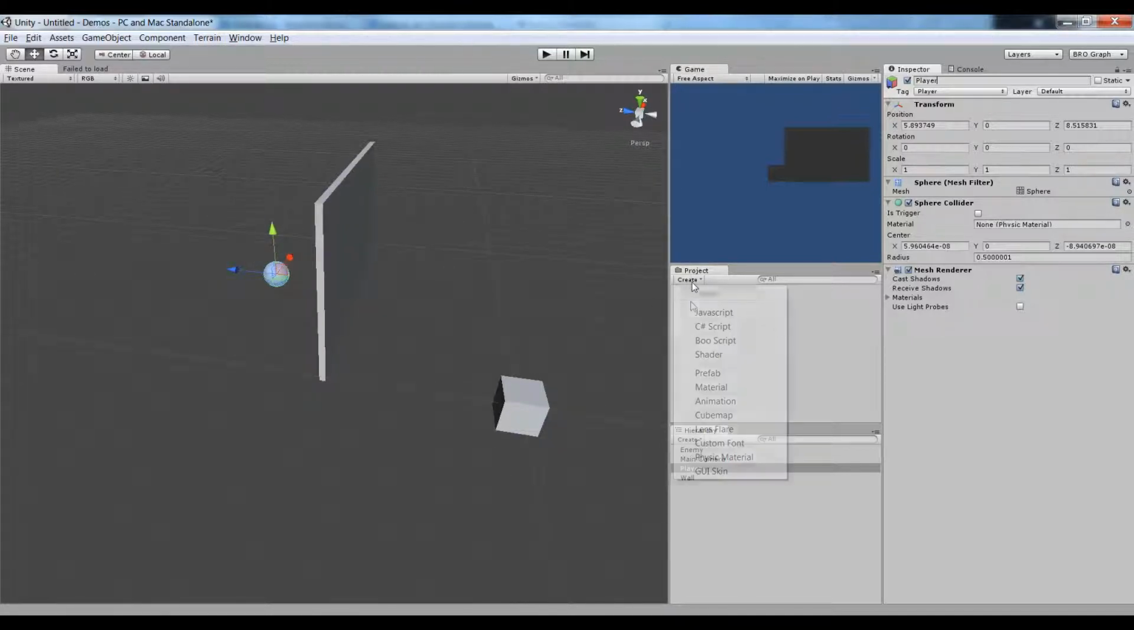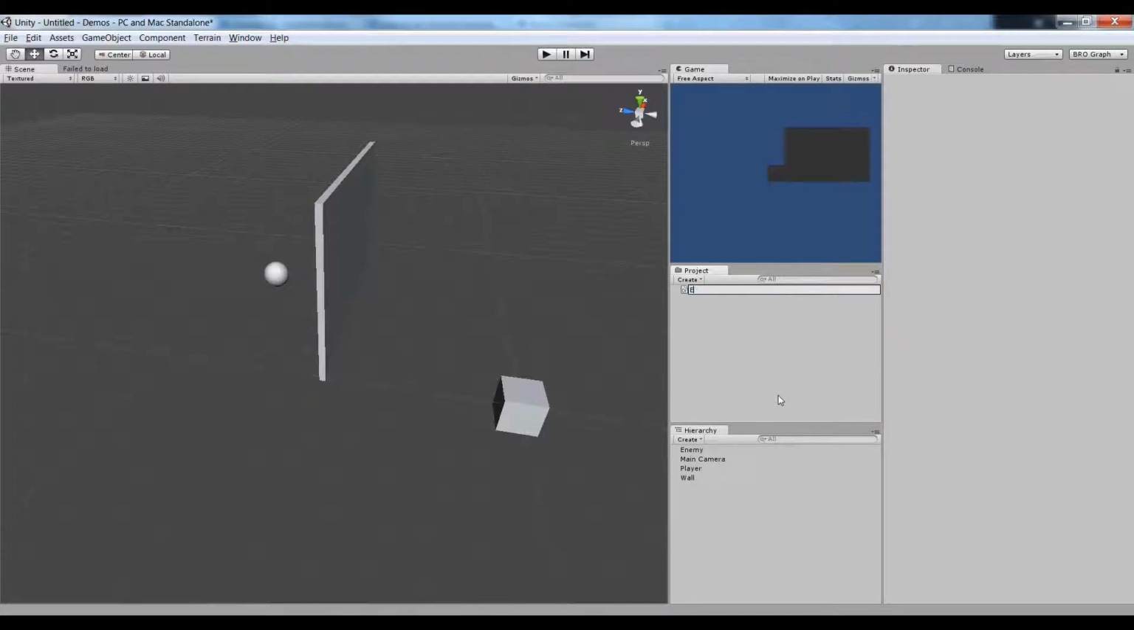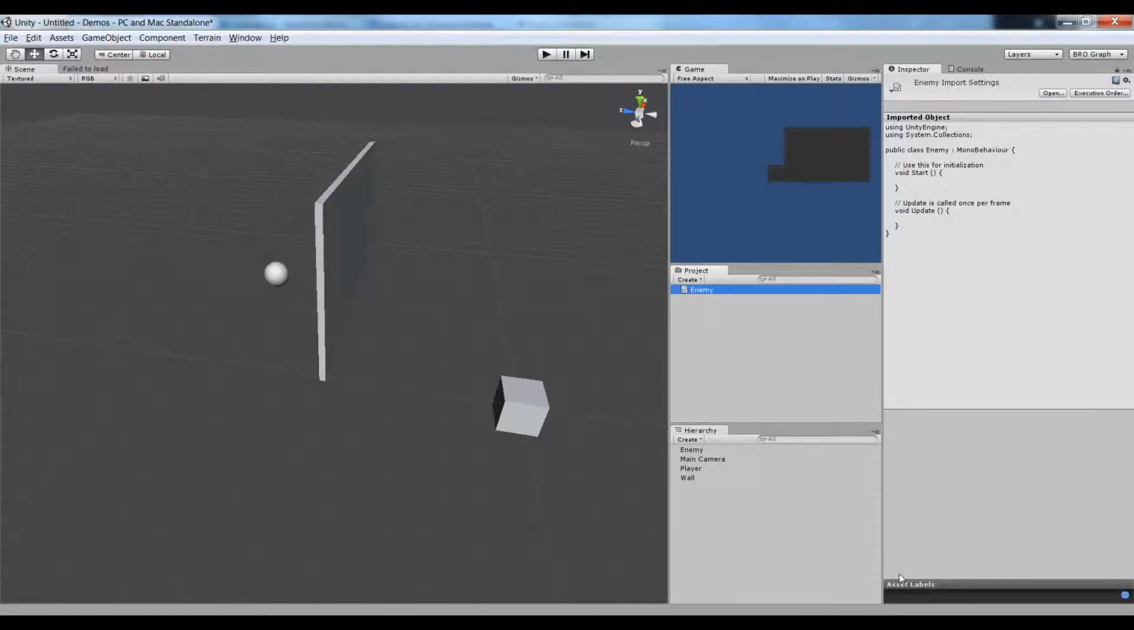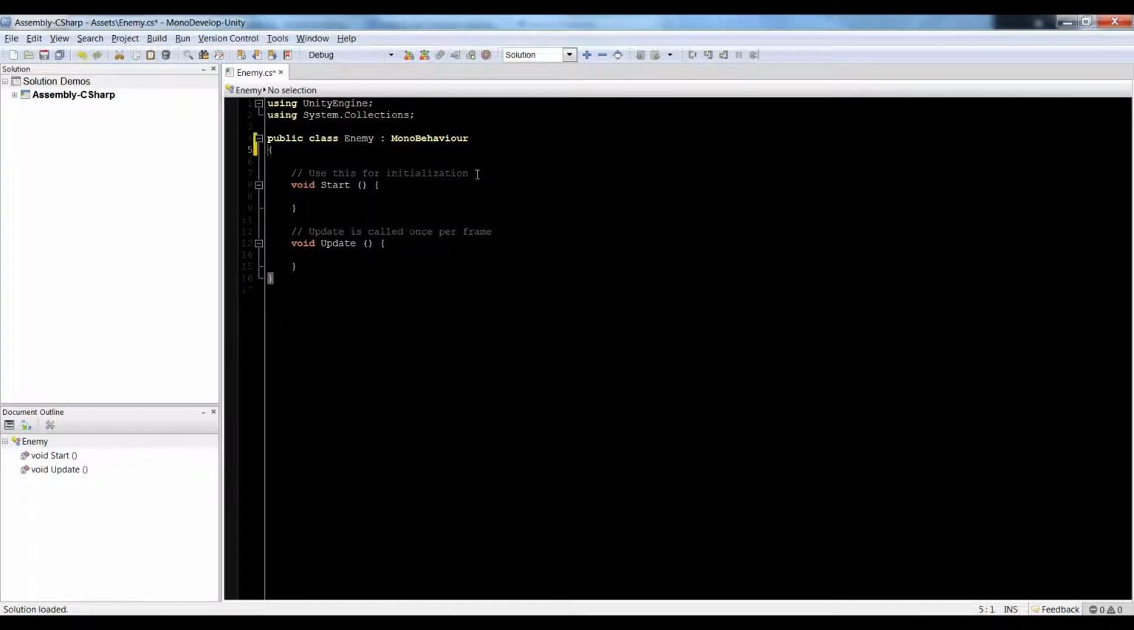Alright, let's create a new C# script inside of our project, call it enemy, and open that sucker up. Let's clean this up a little bit. In fact, I don't think we need a start, so let's get rid of that. There we go, nice and clean. In this, we're going to have the enemy look at the player, and only if he can see them, only if they're in his line of sight. So we're going to create a line of sight, basically, and if the player enters it, the enemy is just going to stare at him.